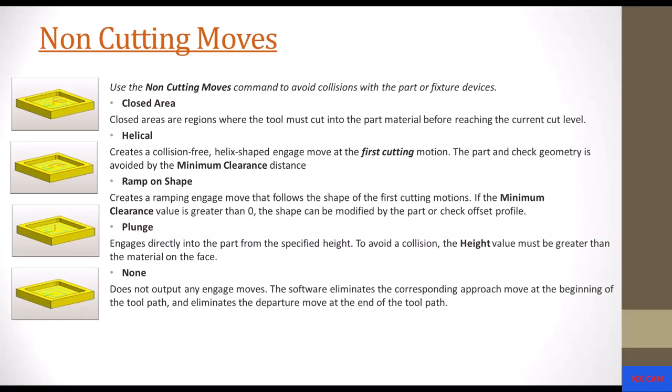So we have two types of condition. One is when we have the close area. If you see in this figure, here we have the close area. So we can define this non-cutting move for close area and for open area. It is a different way to define close area and open area. For close area, first we can assign helical move.